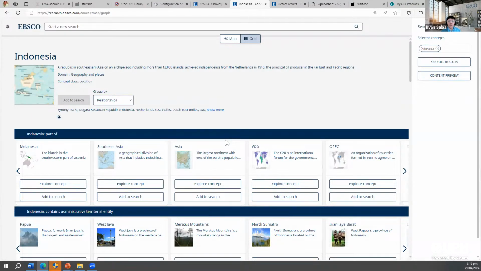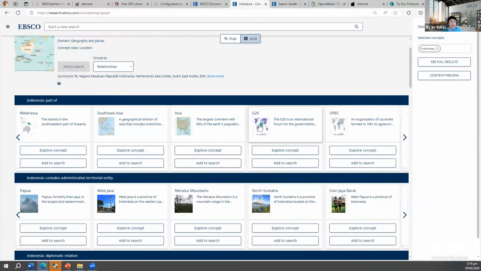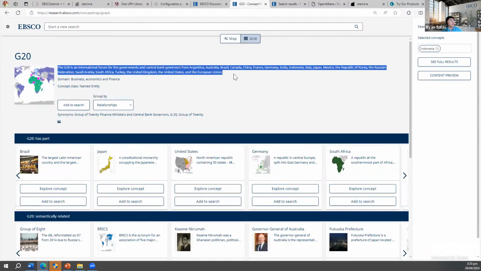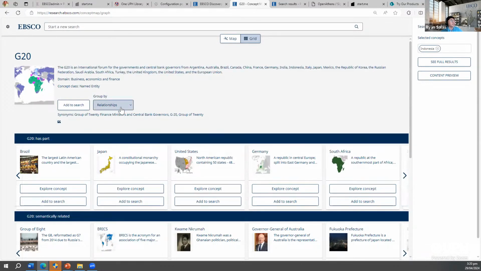You can also explore a concept. So let's say you've run a search using Indonesia and you come across G20 and wondered what is G20. If you want to explore this concept, you can click on explore concept and it's going to rerun a search and show us G20, a brief description about this term, and we can again change the grouping here by relationship and domain. Based here, G20 is an international forum for governments and central bank governors from Argentina, Australia, Mexico, and I can also see Indonesia here and so on.